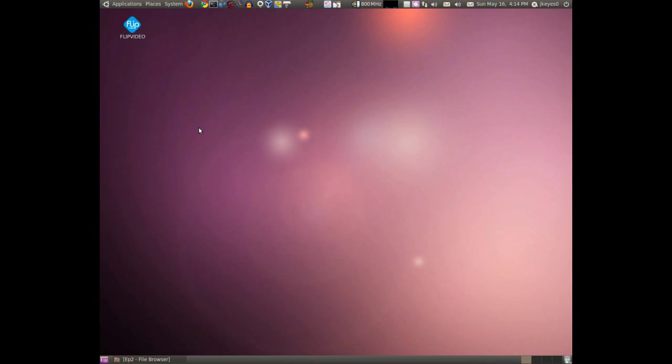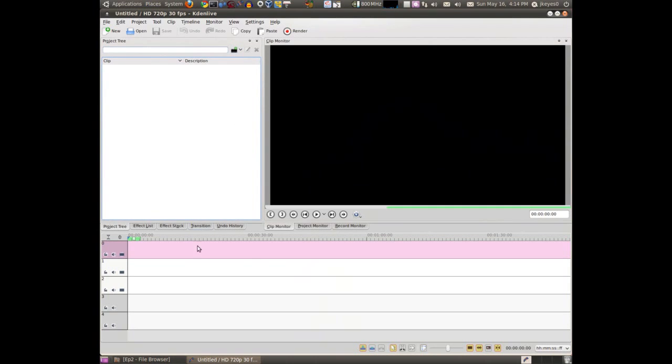Alright, so as per our usual, we're going to go ahead and open up Kdenlive. You see here we've got the slightly modified layout that I use. And what you're going to need now are at least 2 video clips. You can do this with 3, 4, 10, doesn't matter how many you want to put together.